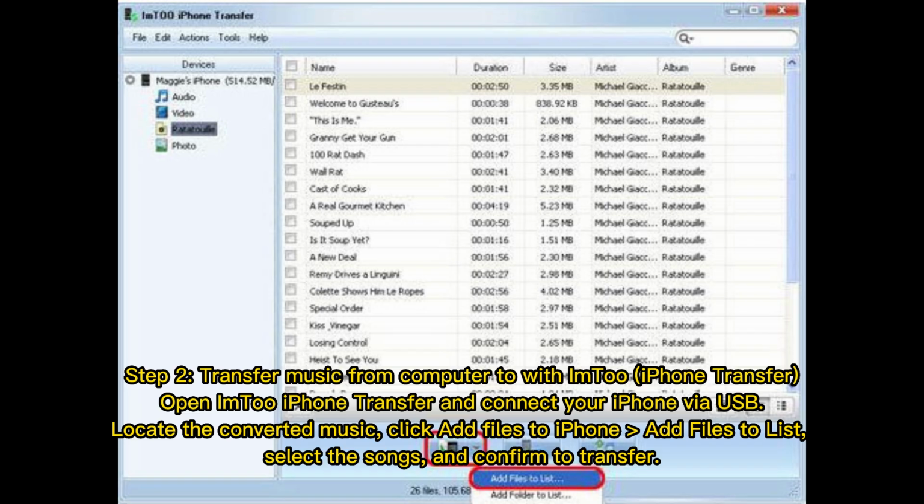Step 2. Transfer music from computer to iPhone with ImTOO iPhone Transfer. Open ImTOO iPhone Transfer and connect your iPhone via USB. Locate the converted music. Click Add Files to iPhone, Add Files to List. Select the songs and confirm to transfer.